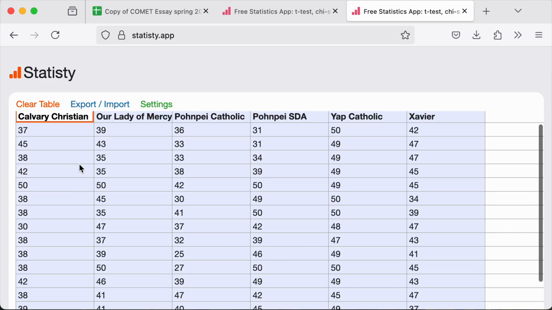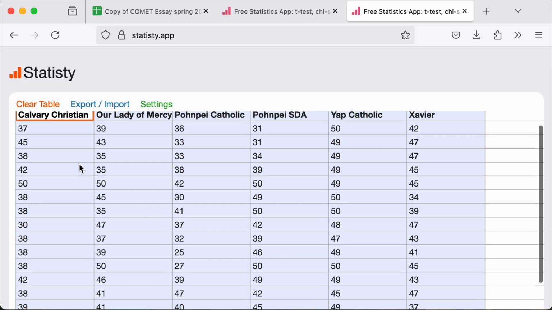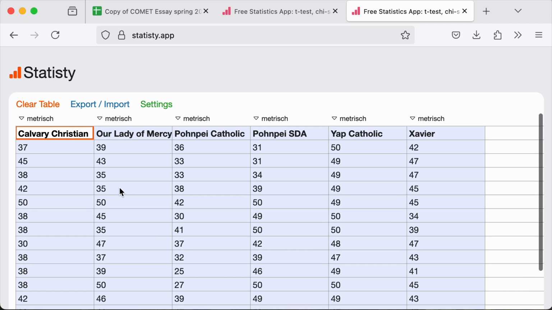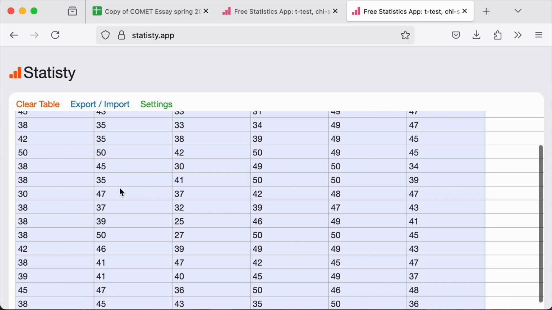So this gives us some insight into how well the students at the different high schools listed here perform on the essay test for the entrance placement. Actually, it's a placement currently. Metrics just means ratio level data. Statisty is European. That's a German word for ratio level data.